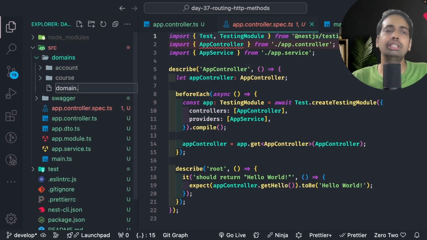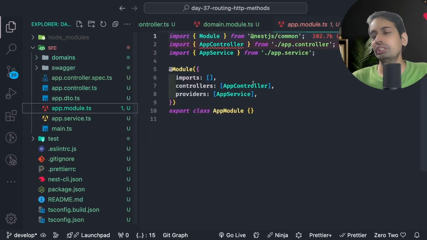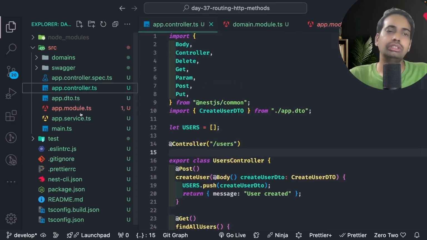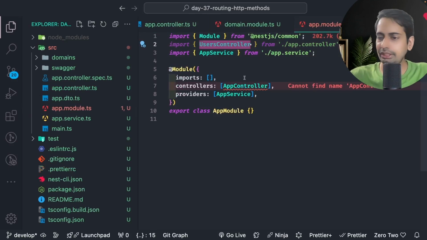You can create any kind of folder structure which we have discussed, like inside domains you can create a user domain, define user controller, user service, user providers, user DTO. Currently we are just talking about one domain, user. You can just use app controller, or if you want to do it the right way, use the proper folder structure: inside domain create users, user controller, DTO, user service, user module. Then inside domain you can create an account module, account DTO, account controller, account service, like this.